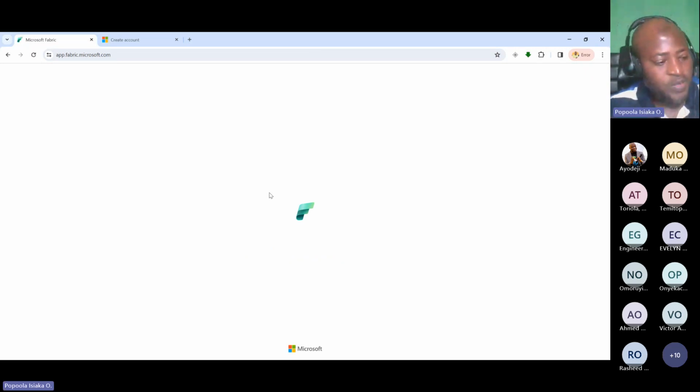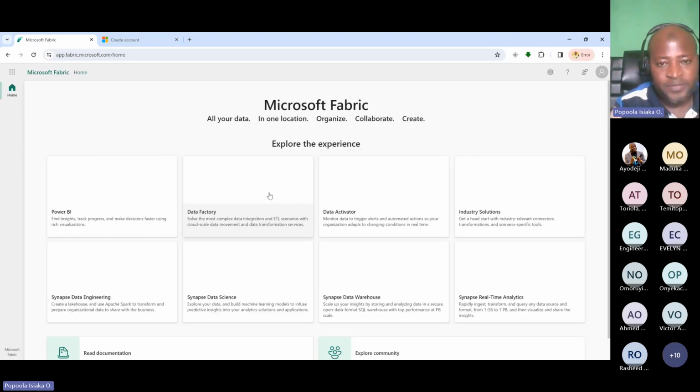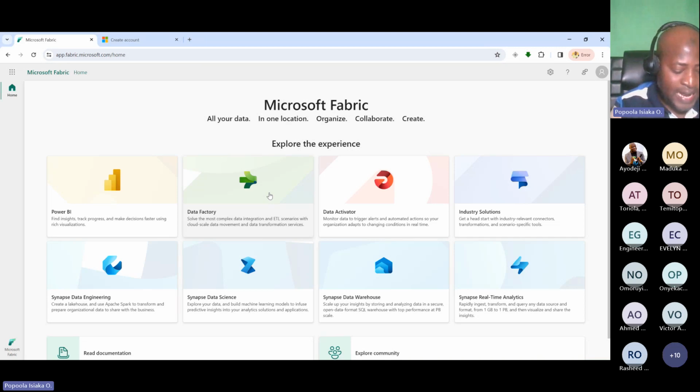So that's another concept under identity and access management. Identity and access management is another subject matter, not within this one. So now this is the Fabric environment, right?